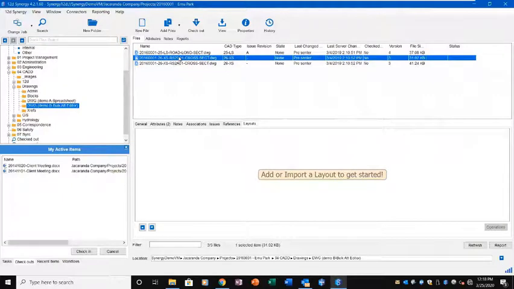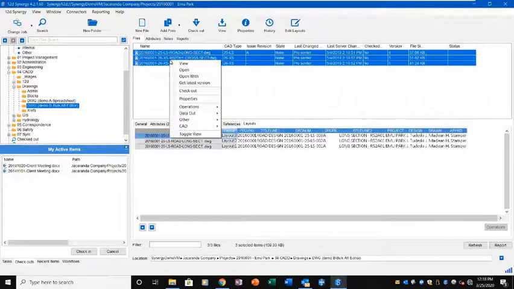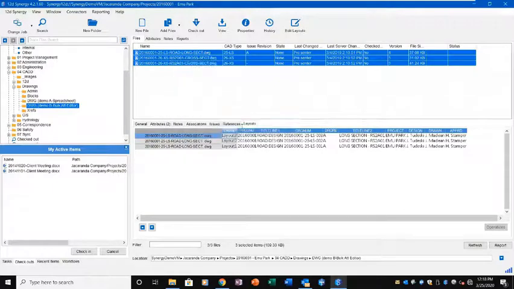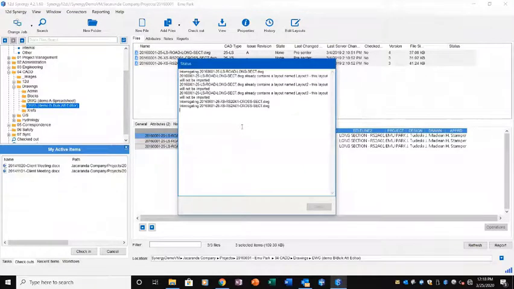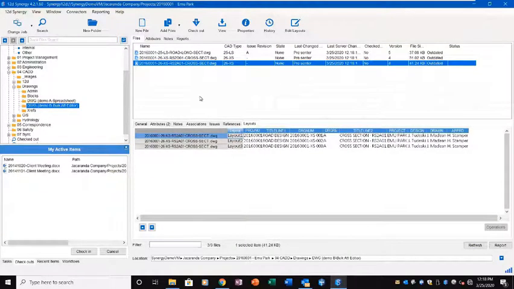To do more drawings at once or a brand new drawing, you'll notice that there's no layouts to start with. Just select all the drawings, right click on them, come down to CAD and go import layouts. So we'll just interrogate the drawings for the CAD attributes and bring them in. Okay, you'll see import complete. And now it doesn't matter what drawing I pick on here, they all have layouts in.